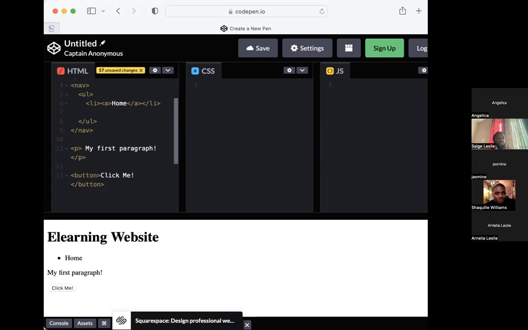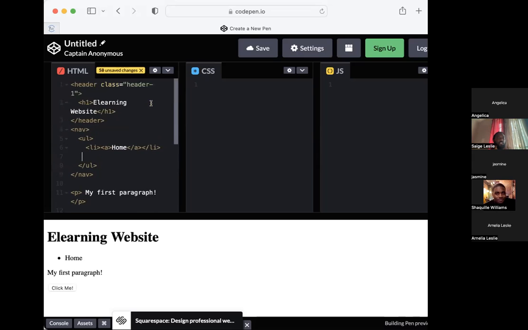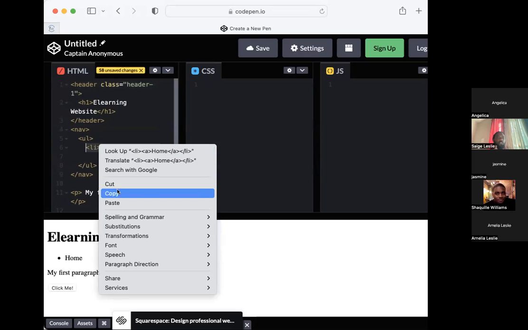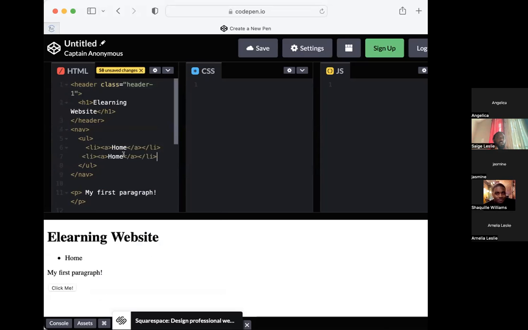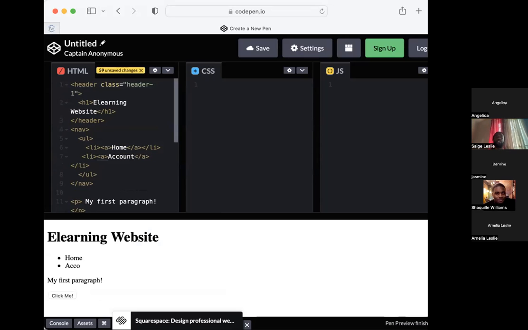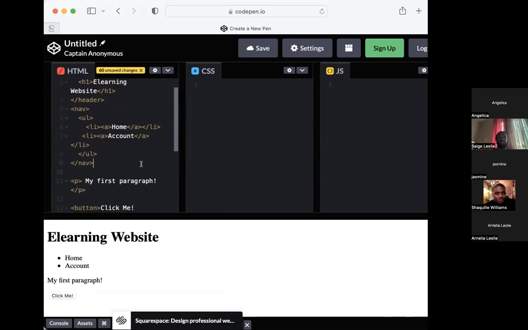Copy and paste the first one. So this is how you're going to learn, the first link, the li on line 6. So we're going to add another link, right? And we're going to call it account instead of home. So this is how we speed up our development process. We learn how to copy and paste. Okay, all right, now you have your button, click me.